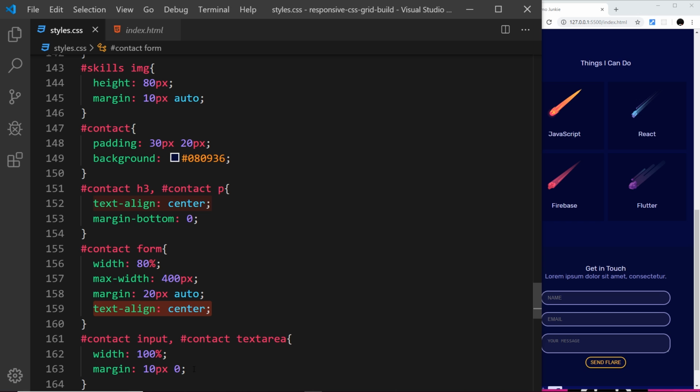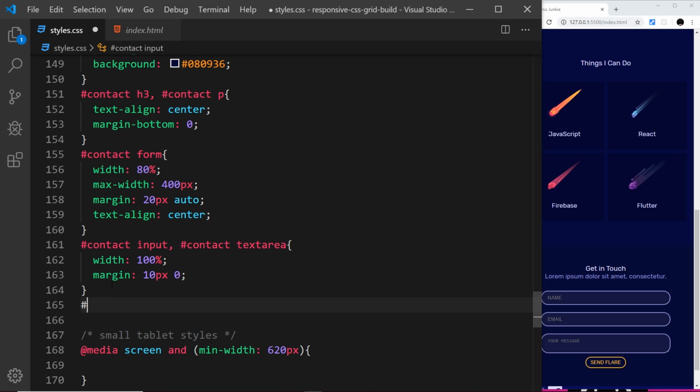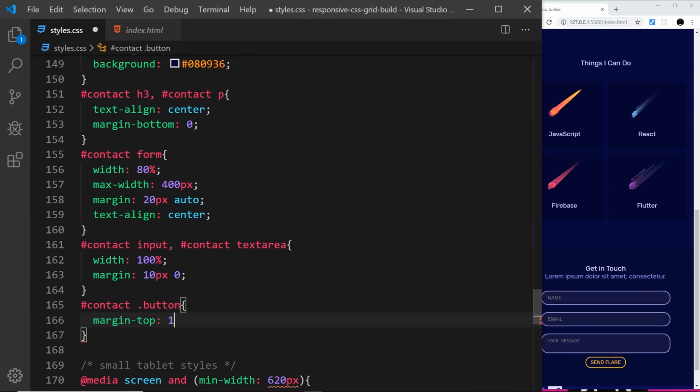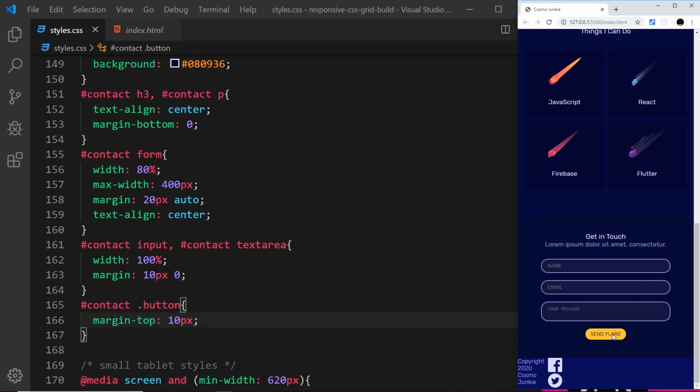All right then. So after that, what do we need to do? I think give the button a little bit more of a margin. So let me now say contact and then the button inside that, and that is going to have a margin to the top of around 10 pixels. Save that, looks a bit better. All right, so that is this section pretty much done. Now let's move on to the footer.